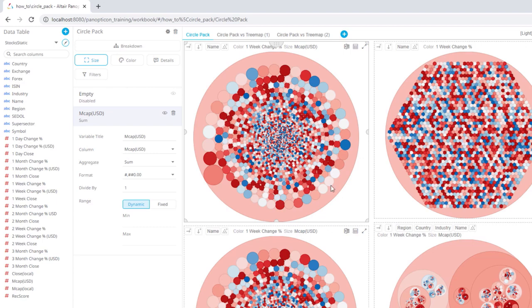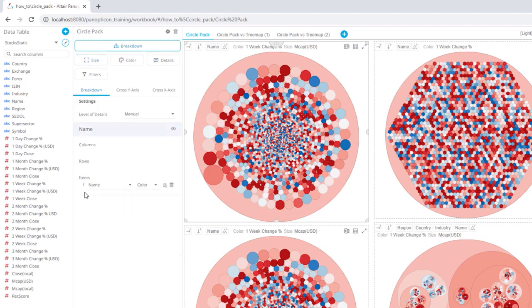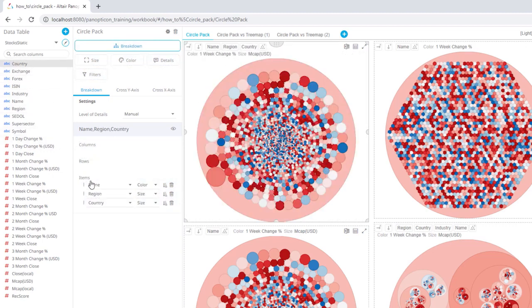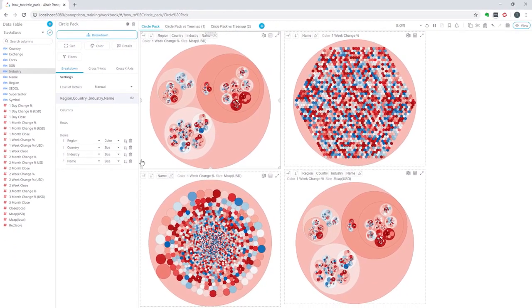And the next thing left is that I want to make something more out of the breakdown here. So if we compare to this one, we have region, then country, then industry, then name. So I'm going to start adding some more columns to the breakdown items here. So region, country, then industry. The last thing I need to do is move name to the bottom of it all. So now we have achieved the same appearance in this one as we have in this one.